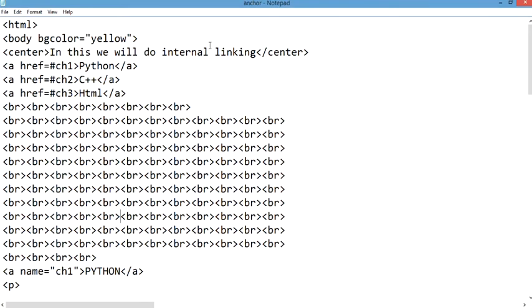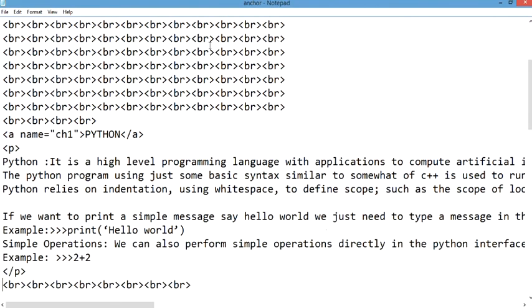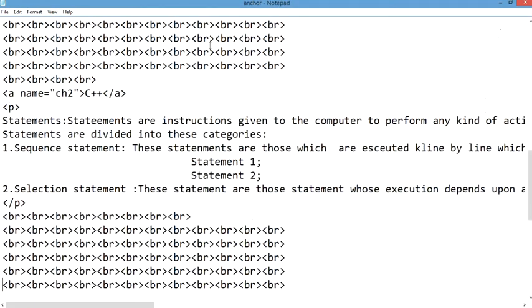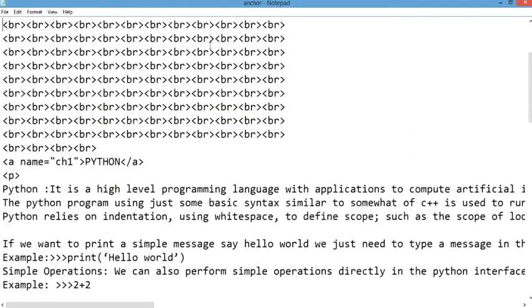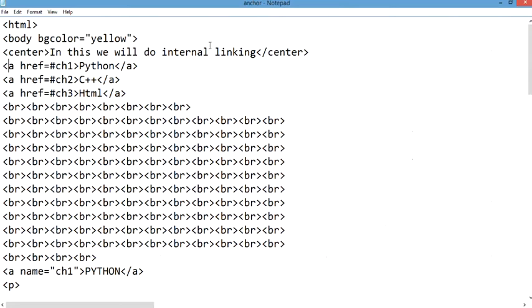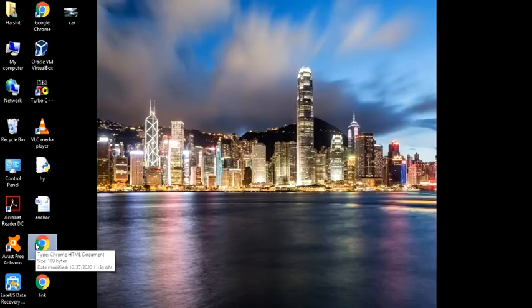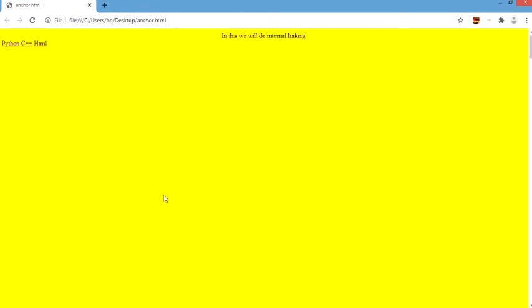I have opened the browser beforehand, before writing the code. In the browser you can see whenever I click on Python, I get a result displayed as Python. When I click on C++, I get the result as C++. When I click on HTML, I get the same result within the same web page. You can see at the top in the tab it's the same HTML file, that is anchor.html.